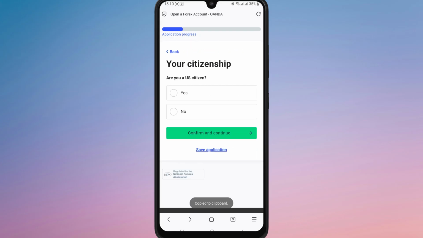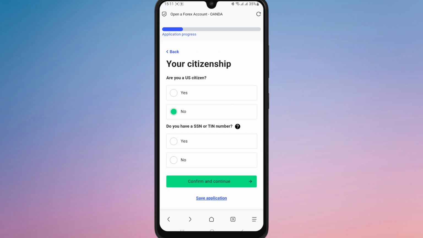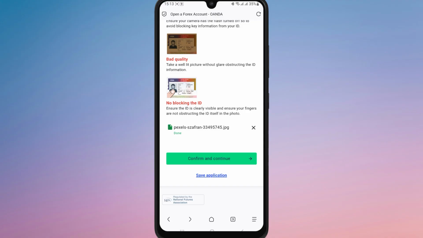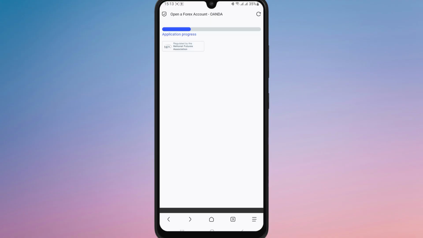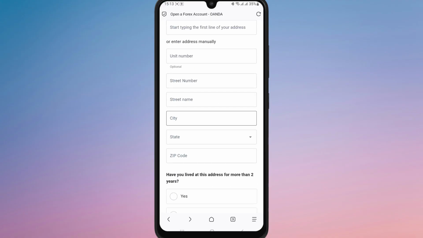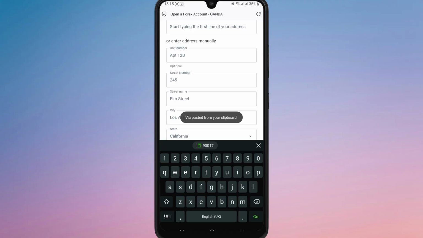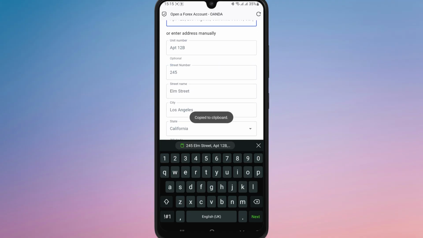Next, confirm your citizenship and enter your SSN or TIN number in the required field. If you are not a US citizen, select your country and upload proof of settlement with a valid ID card. Then tap Confirm and Continue. Now provide your residential address including street, city, state, and zip code and confirm to proceed.